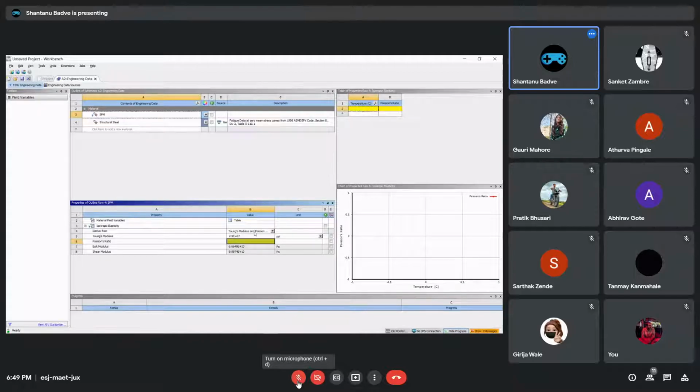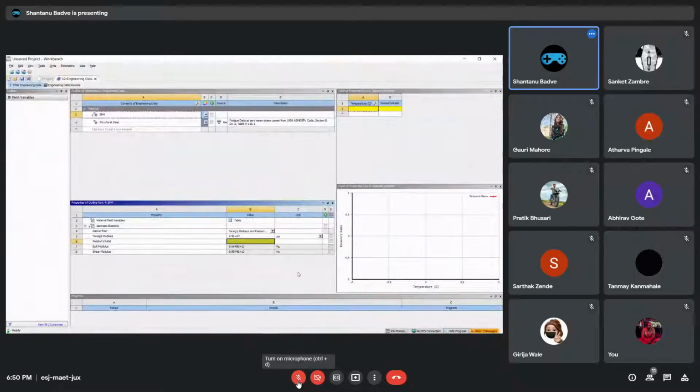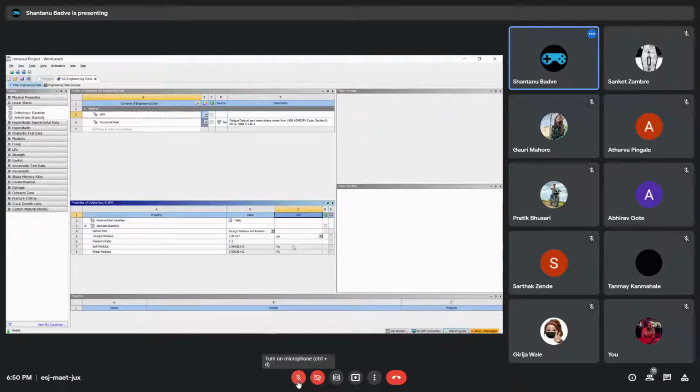Okay. So 29E6, we just put it in here and we got 2.9 E07 in PSI. Next thing, it is asking for the Poisson's ratio. We have it. Poisson's ratio is dimensionless and therefore there is no unit for it. We'll just enter 0.3, press enter. Okay. So as you can see, these two values are calculated automatically from these two things in here. And we are basically done with defining our material.